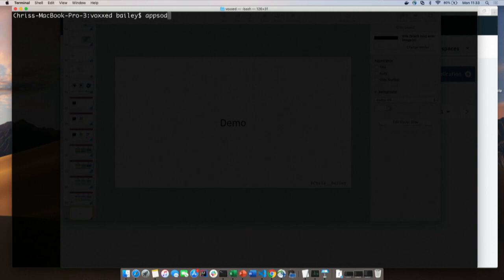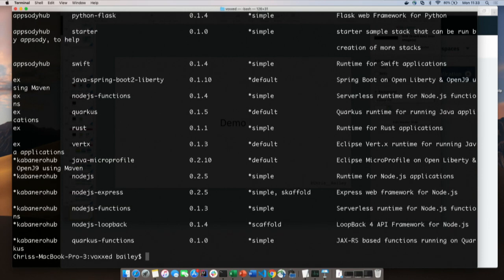So Appsody itself lets you build a whole bunch of different application types. And this is a 100% open source project available with an Apache 2 license. So it's got support for Quarkus functions, but you can build Node applications with LoopBack. You could do Node functions. It's got support for Vert.x, Rust, the Swift programming language, pretty much anything you can think of.